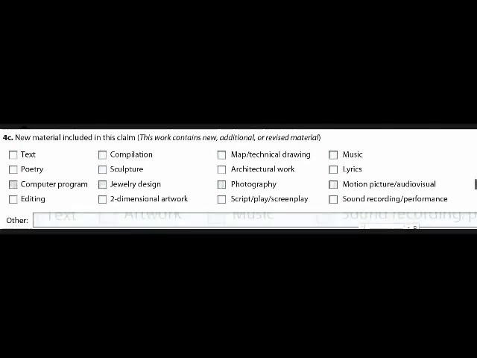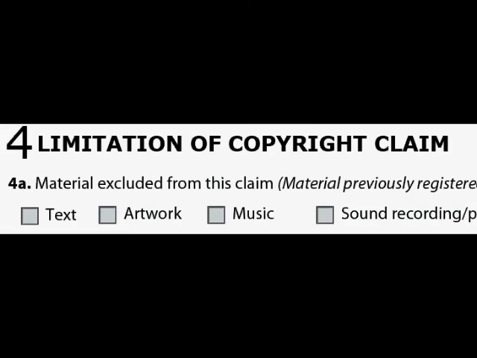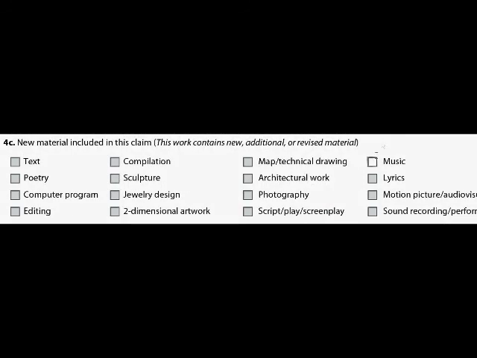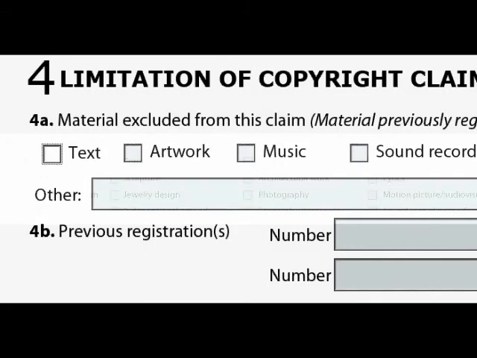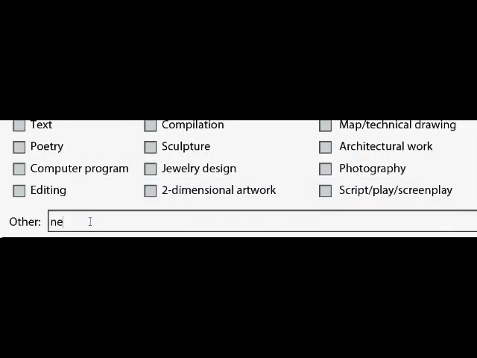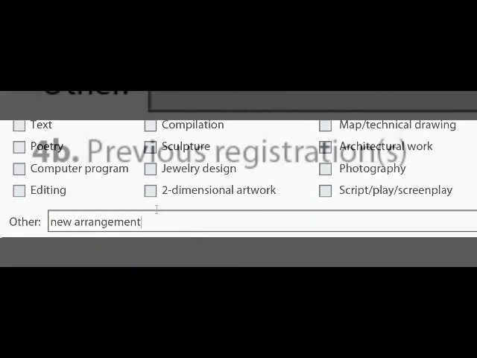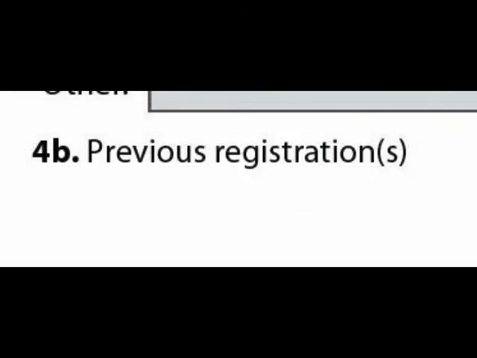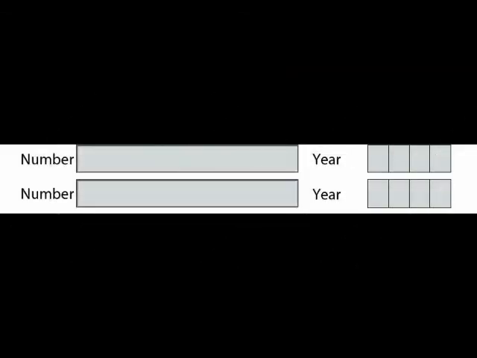So, for example, if you used words from the Bible as your lyrics, but you wrote your own music, you would check text in Section 4A and music in Section 4C. If you took a public domain song and you created a new arrangement, you would check the text and music boxes in 4A, and under 4C in the other box, you would write new arrangement. Chances are the work hasn't been subject to a previous registration, but if it has, enter that information in Section 4B.